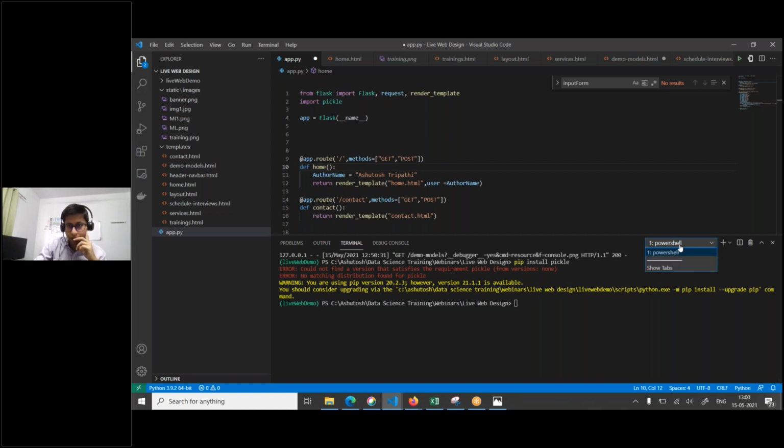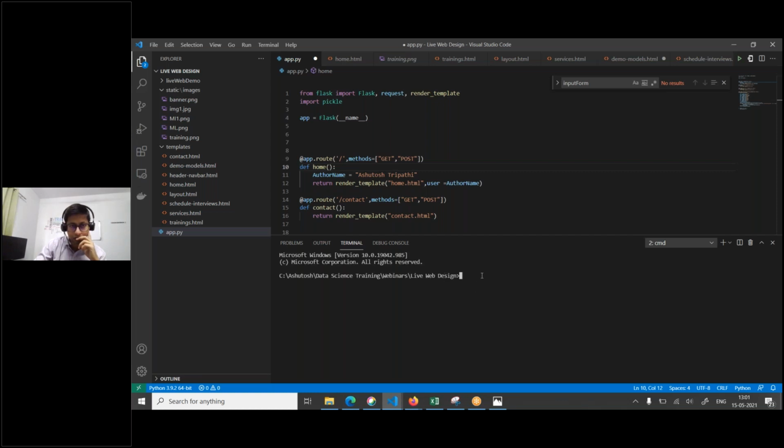Okay, so we need to go to this. Now, web design. We need to activate the environment. Just a minute. What was the name of the environment? Live web design demo, right? Script activate. Okay, then pip install.